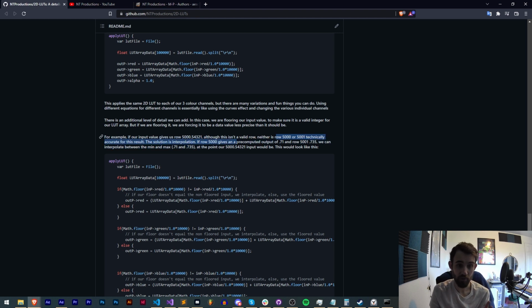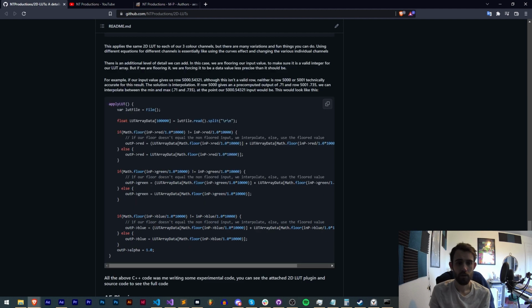So we should interpolate between those two rows' values. It's pretty much the same as previous. We're reading in a LUT file, and we're getting all the data and storing it into an array. And we're basically going to have two cases.